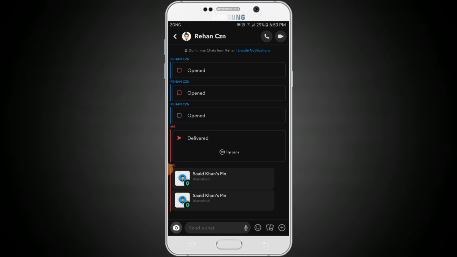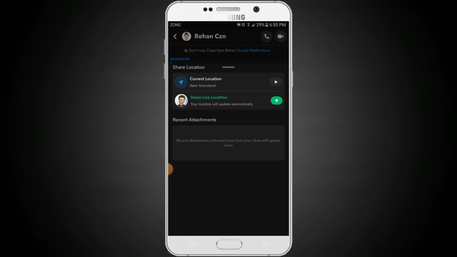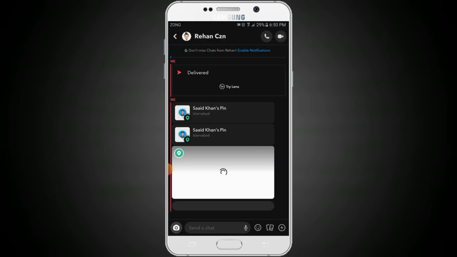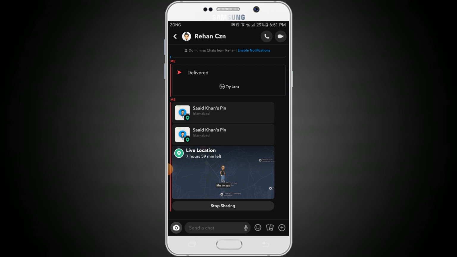So we will share the live location and we will tap on live. So here you can set the duration of your live location, and then so we will tap on 8 hours. So the live location has been sent to the friend you want to send the location. So this is the simple process of sending the location on Snapchat.